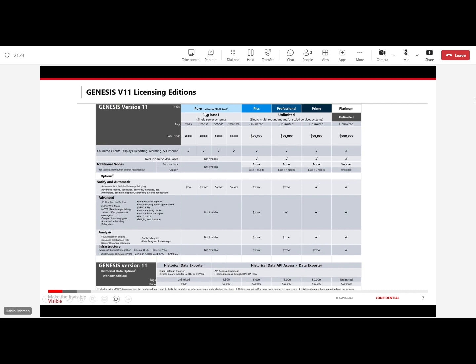While that option is not available in Pure, just to remind you that Pure does not support 3D, doesn't have MQTT, it would not have BI server for data history and map control, and all these other features which are not available.